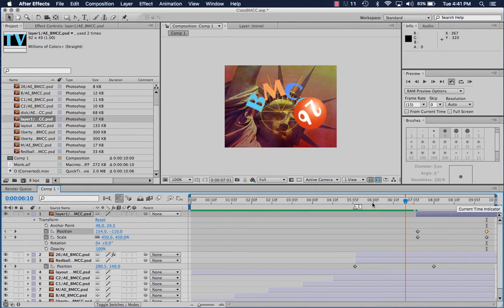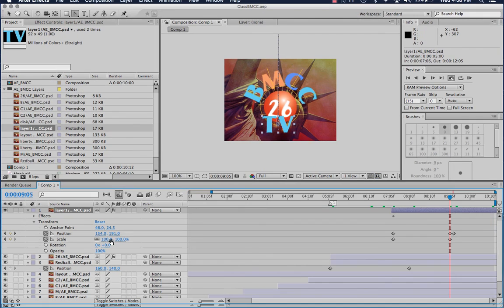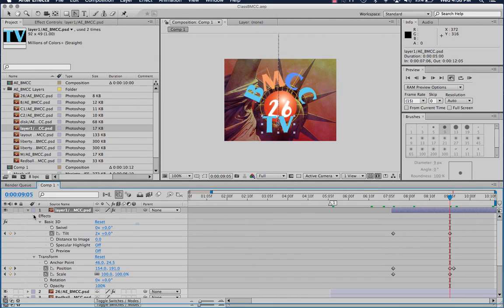Looks like I'm going to do this in 2 parts. I usually do it together. So now we want to drag back to 100%. And I want the TV to be where we started, which is right here below this line. And then I'm going to add to it this effect. The effect is called Basic 3D.